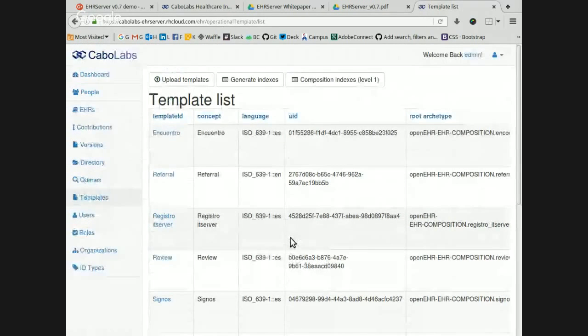The template is also a core part of the system because everything is based on this. All the queries are based on this. All the supported documents that you can commit to the server are based on the templates loaded in the server.